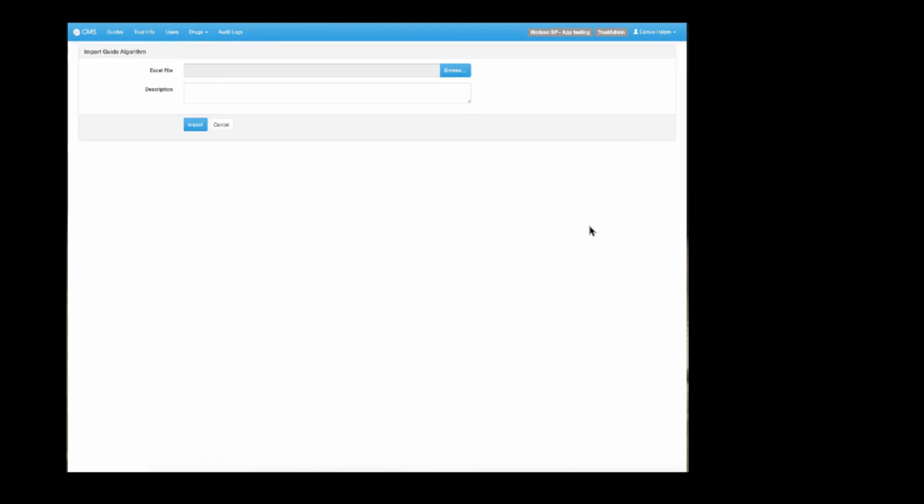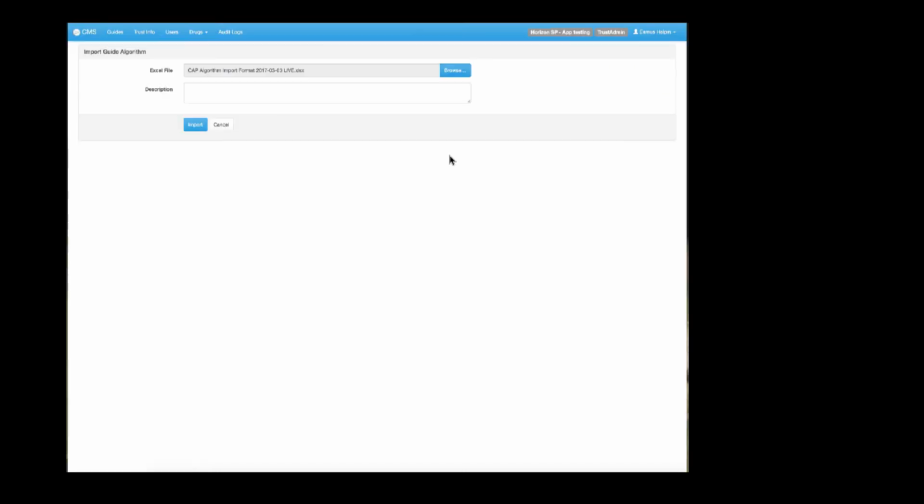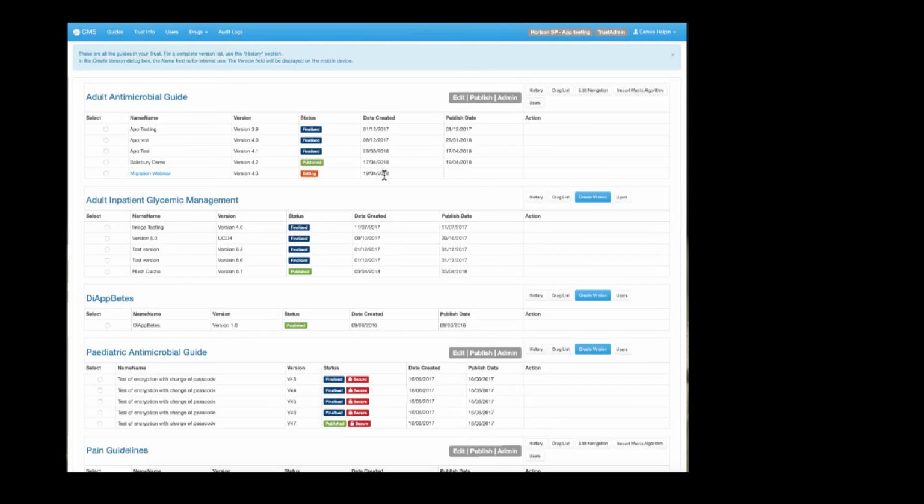When you click on import algorithm, it's saying, I'm looking for an Excel file, just so you know. Tell me where it is. So I'm going to browse to it now. Find it, select it, and I can put a description if I want to, but I'm just going to import it. And there it is. If I now go back, we'll see two things. First of all, that this algorithm has been imported into this guide and is now associated with it.